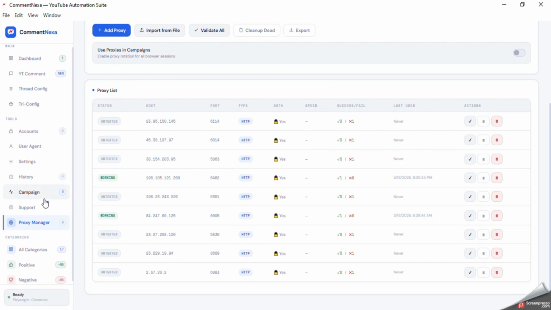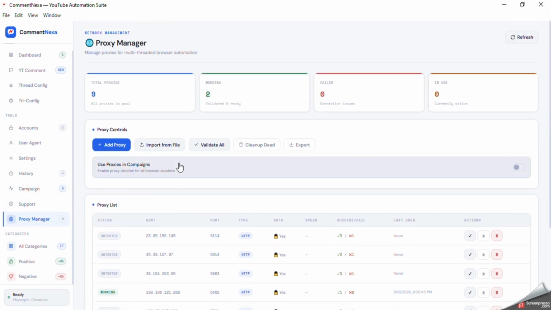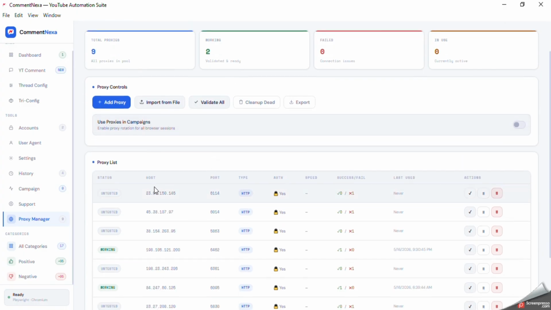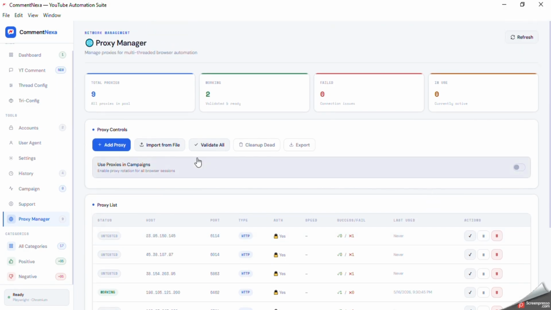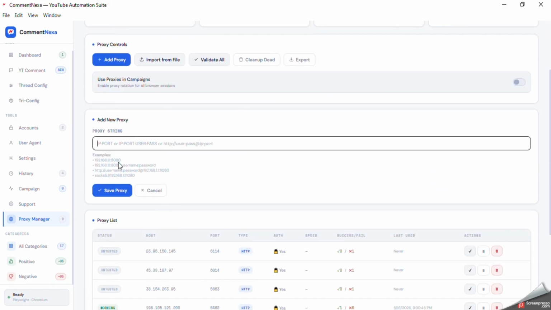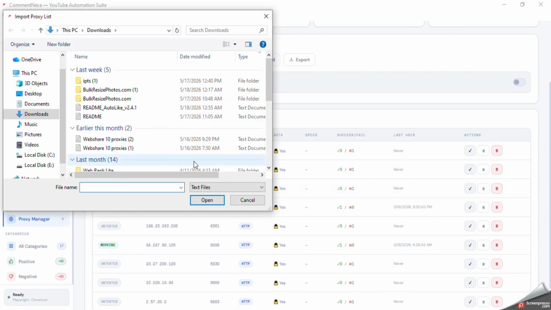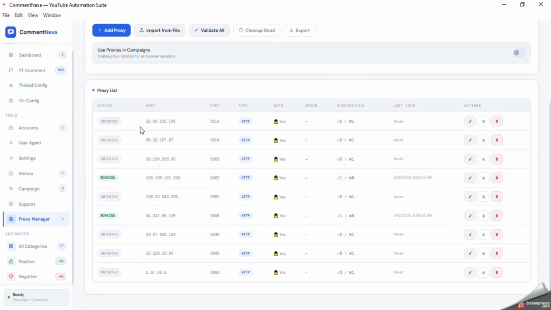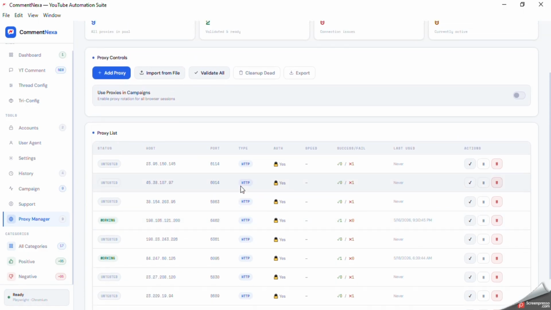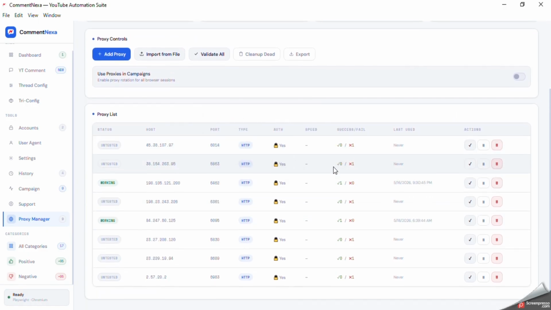The Proxy Manager is where you load, test, and manage all your proxies. The main table shows every proxy you've added, with its host, port, current status, working or failed, response time in milliseconds, and when it was last used. You can add proxies manually, one by one, or import a text file with a list of proxies in bulk. Once imported, hit Test All. The app will ping each proxy and mark them as working or failed. Dead ones can be removed instantly with the Clean Up Dead button.